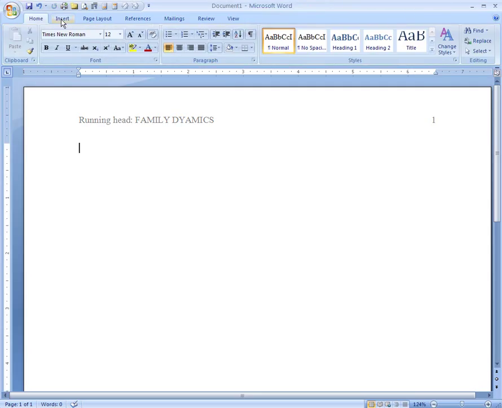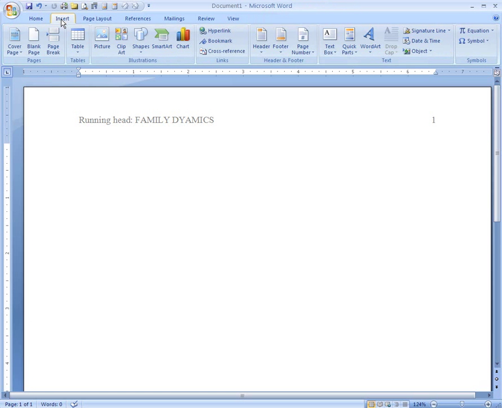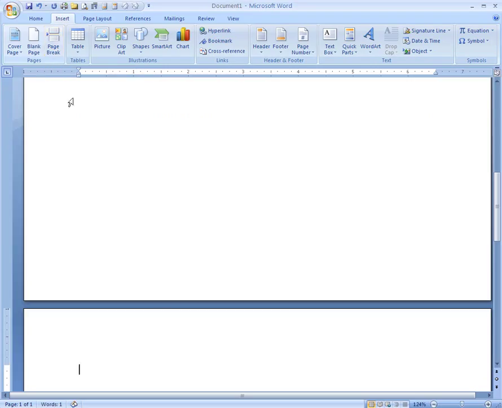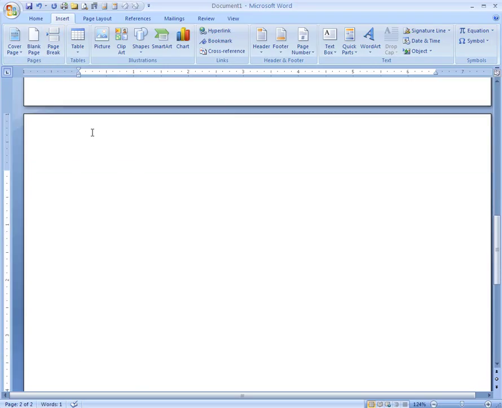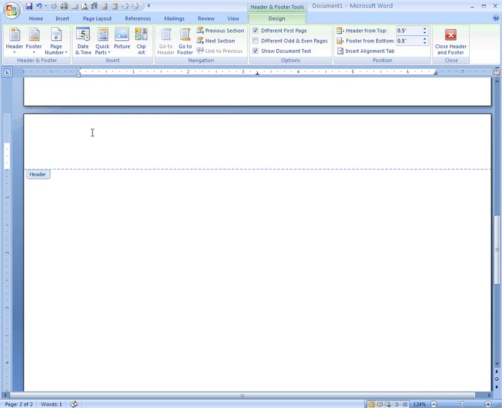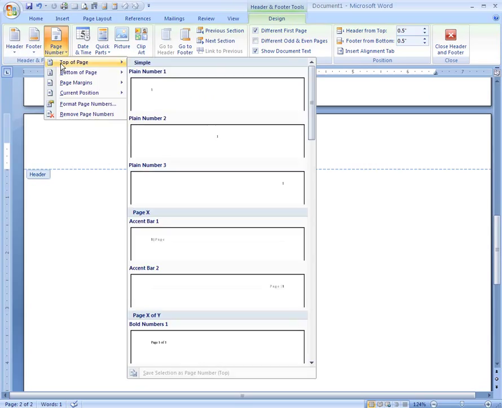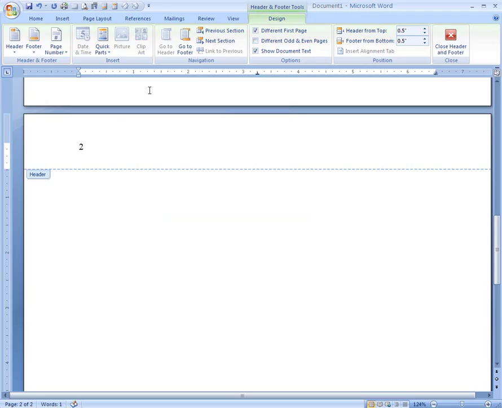We're done with this, so let's click in the body of our paper again, and let's go up to the Insert menu. We need to get a second page in here so we can set up the rest of our headers. Click on Page Break, and our second page appears. Let's scroll down just a little bit, double click at the top of page 2, and again our header section opens, and notice this time it just says header. Go back to page number, top of page, plain number 1, and the number 2 appears. From here on in it will number your pages sequentially from 2 onward. We're going to type in our title, which is Family Dynamics.